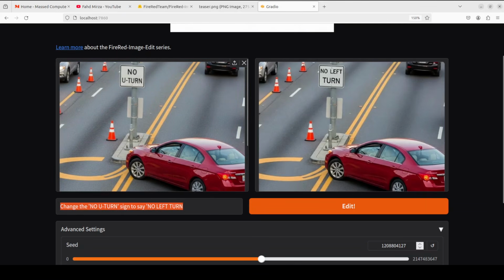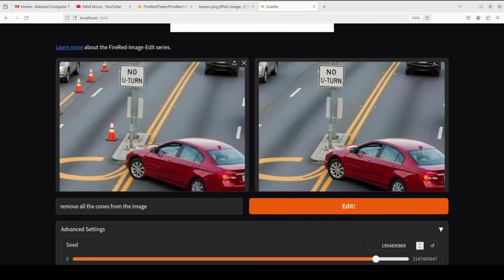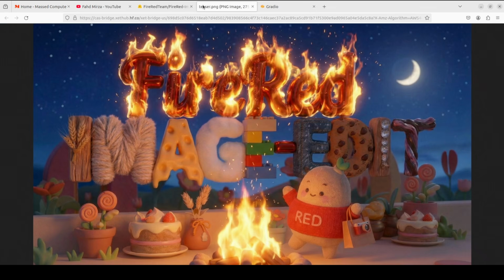remove it. So okay, I'll just do one more. I'll say remove all the cones from the image. Can it do that? Let's wait. And there you go. There is no reflection, no leftovers. Everything is gone completely, like it never existed. The cones, I mean. It's a genuinely capable model, I must say. Very impressive. Let me know what you think. Really, I think great work by this FireRed team. Awesome.